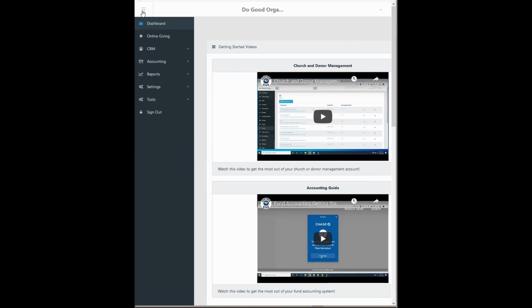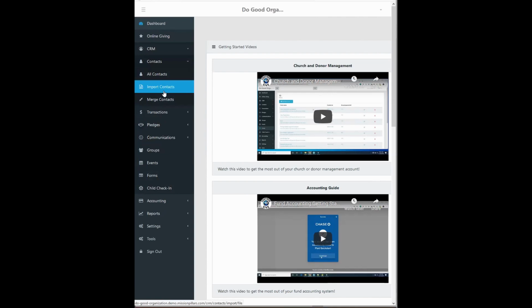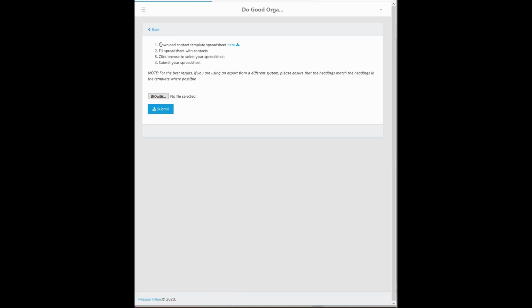You click on our menu. You can click on the menu to open up the navigation, and then click on CRM and contacts and import contacts. From there, it actually gives you a couple steps, and we're going to be mainly focusing on some tips and tricks to do this second step here, fill spreadsheet with contacts, because that can be tricky, particularly if you're coming from a different system.